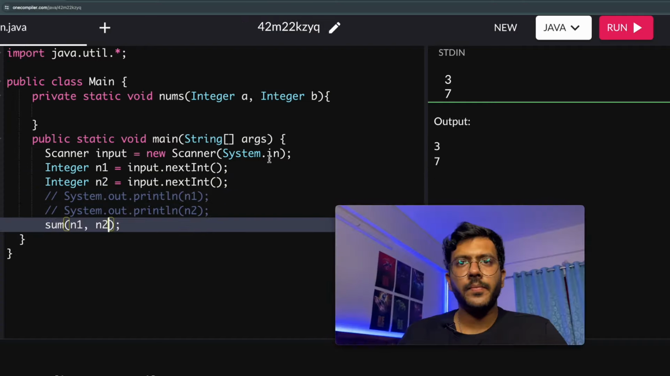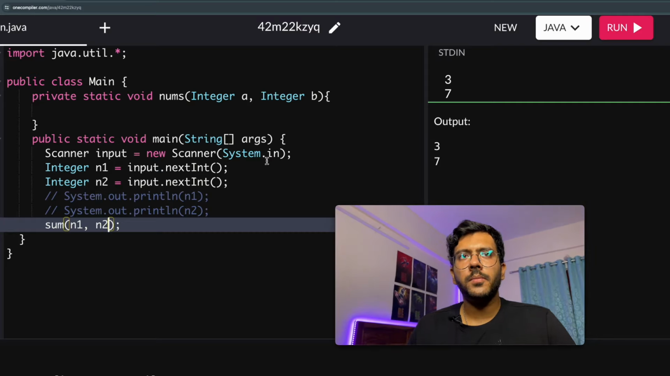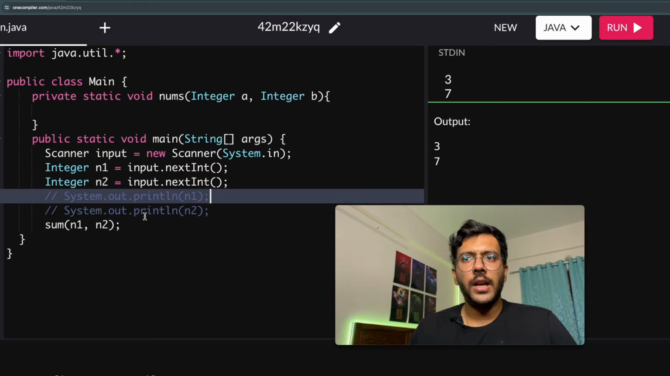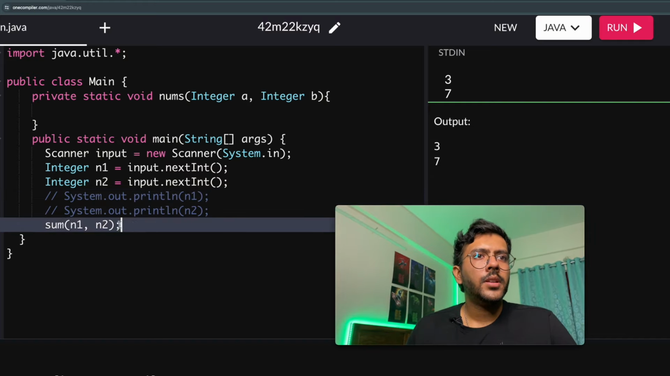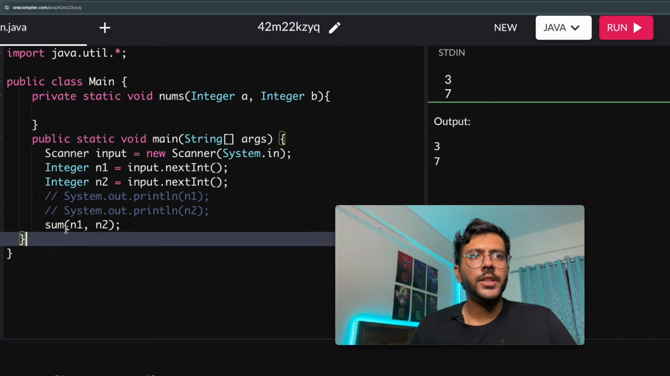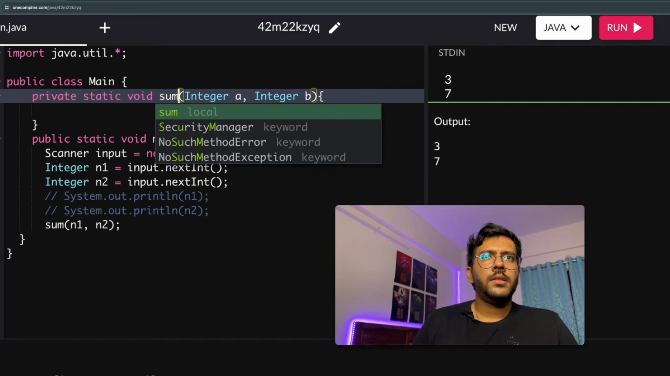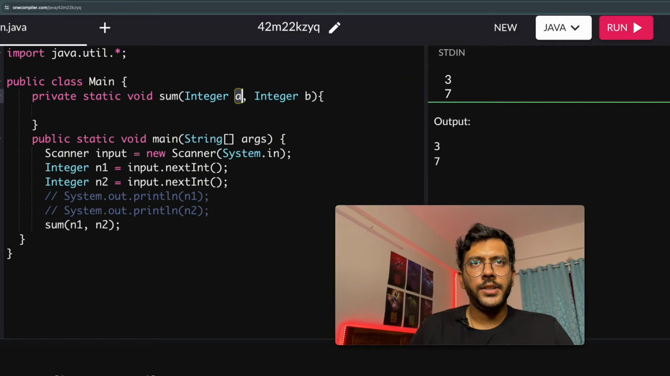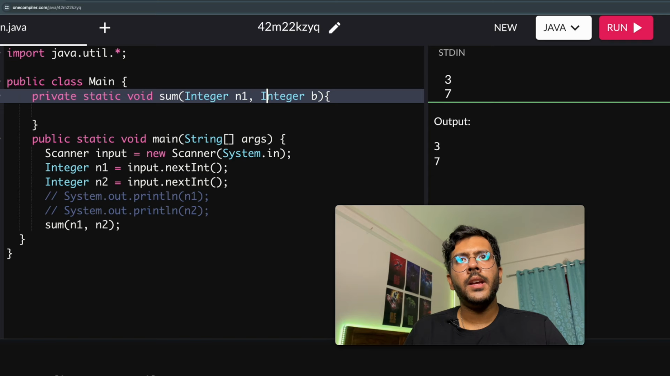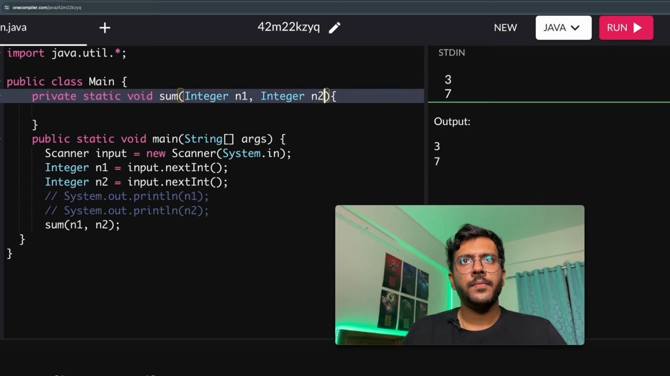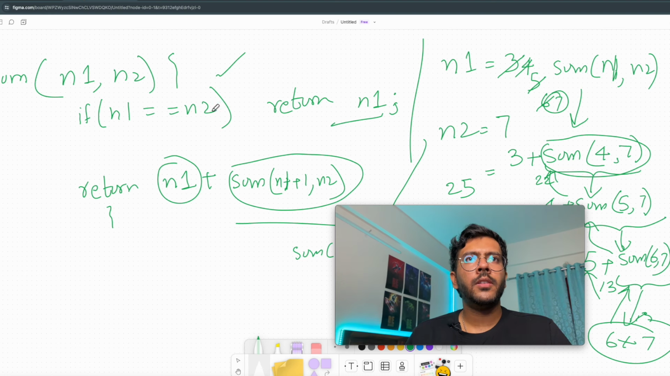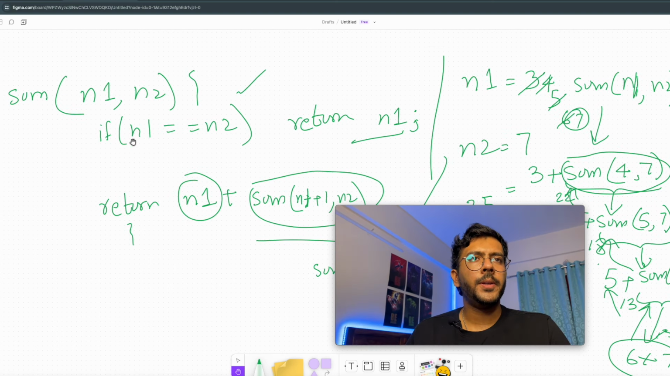Comment this. I can see that both of the inputs are showing correctly. So now let's move to actually code the problem statement. I have created a function sum which takes n1 and n2 as input. I will rename this as well, sum, and it takes, let's say, integer n1 and integer n2. Now let's look at what the base condition should be.